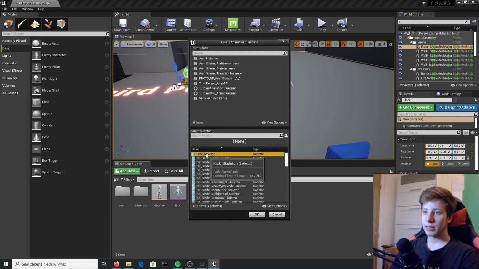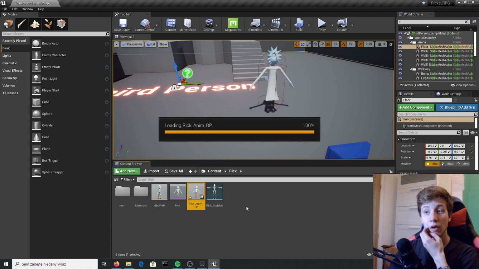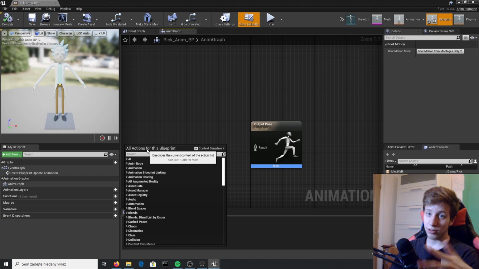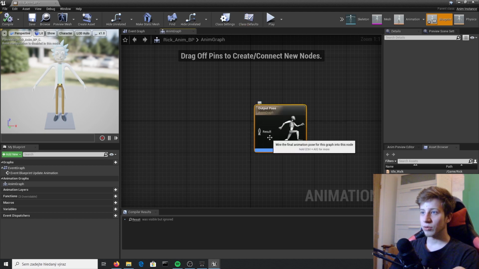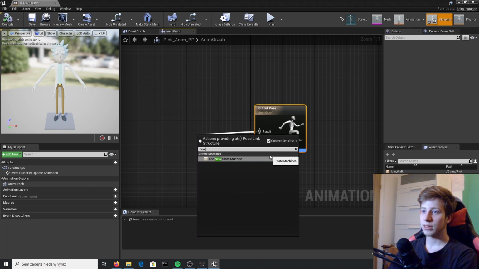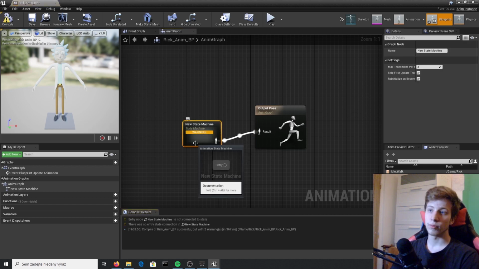For that we will again select a Rick skeleton and call it Rick anim underscore BP. Double click on it or just press enter inside it. This is another kind of asset that will help you cross between different kinds of animations. Let's take our output pose, go from result, right here a new state machine. You probably don't need to name it because you will use only one.